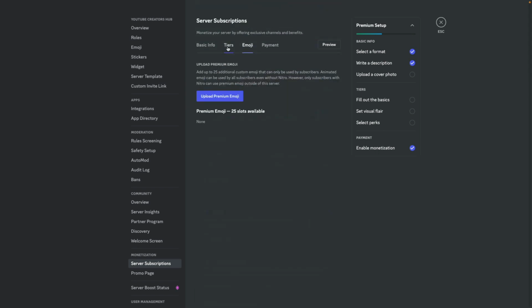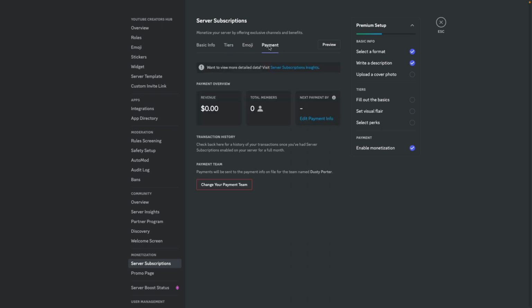Okay, we've got our emojis uploaded. We've got our tiers. I highly recommend that you spend some time here. Make sure you have your premium emojis. Make sure you have a channel banner. You've got a really good description. And you have a really good reason for folks to join you, right? The last thing you want to do is go to payment.